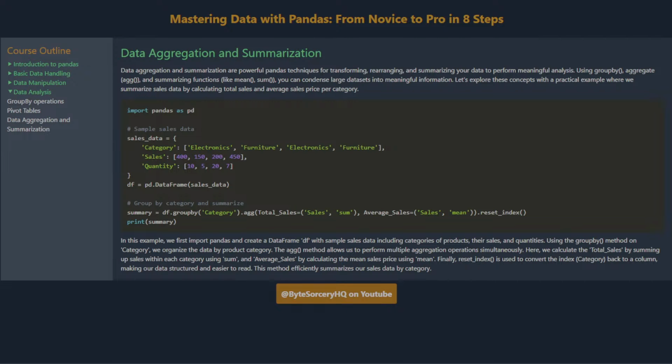price per category. In this example, we first import Pandas and create a data frame df with sample sales data, including categories of products, their sales, and quantities. Using the groupby method on category, we organize the data by product category. The agg method allows us to perform multiple aggregation operations simultaneously.